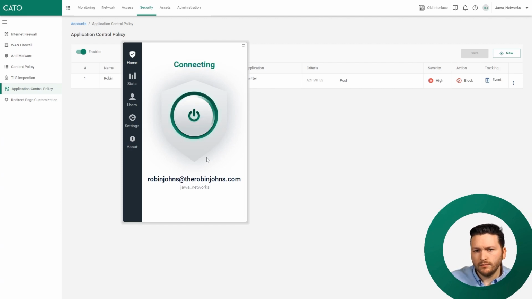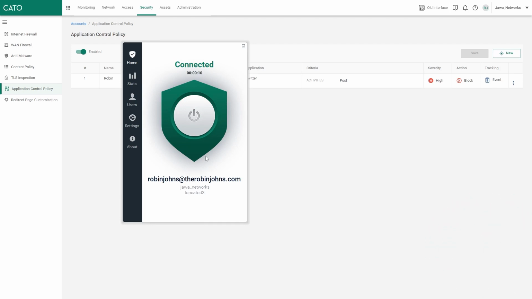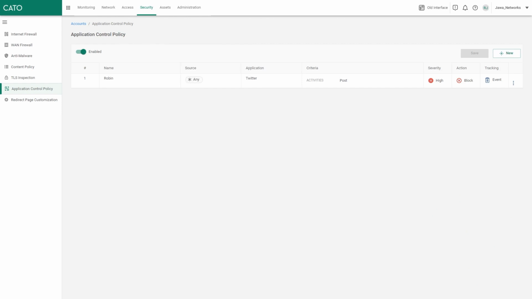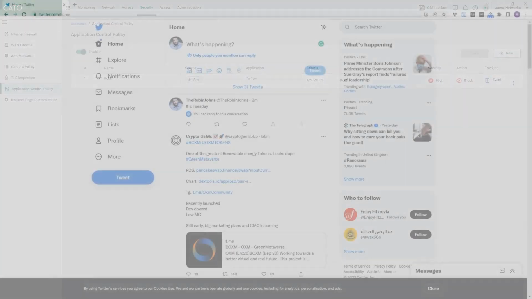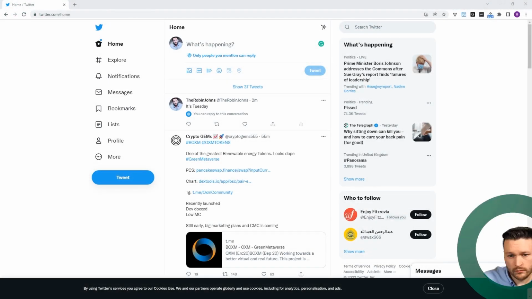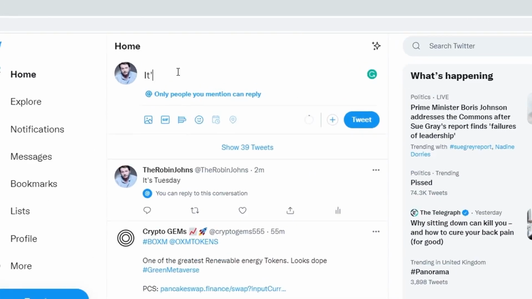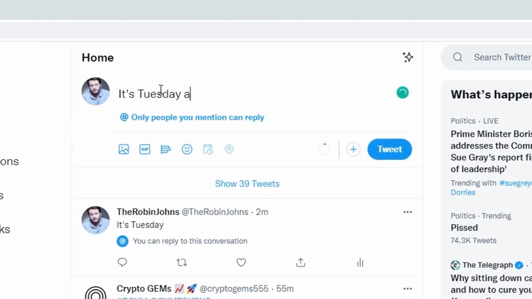It's not working. But what happens if I connect to the Cato cloud? Let's find out. I'll click this button. I'll wait for it to connect. As you can see, it only takes a few seconds to actually connect to the Cato cloud. And now I've done this, I can go back to Twitter and see if the policy is actually being enforced. Now that we've applied the rule, let's go over to Twitter and see what actually happens. So we can see we have our previous It's Tuesday item, a nice tweet. Let's post another tweet. I'll come up here. What's happening? I'll say, it's Tuesday again.